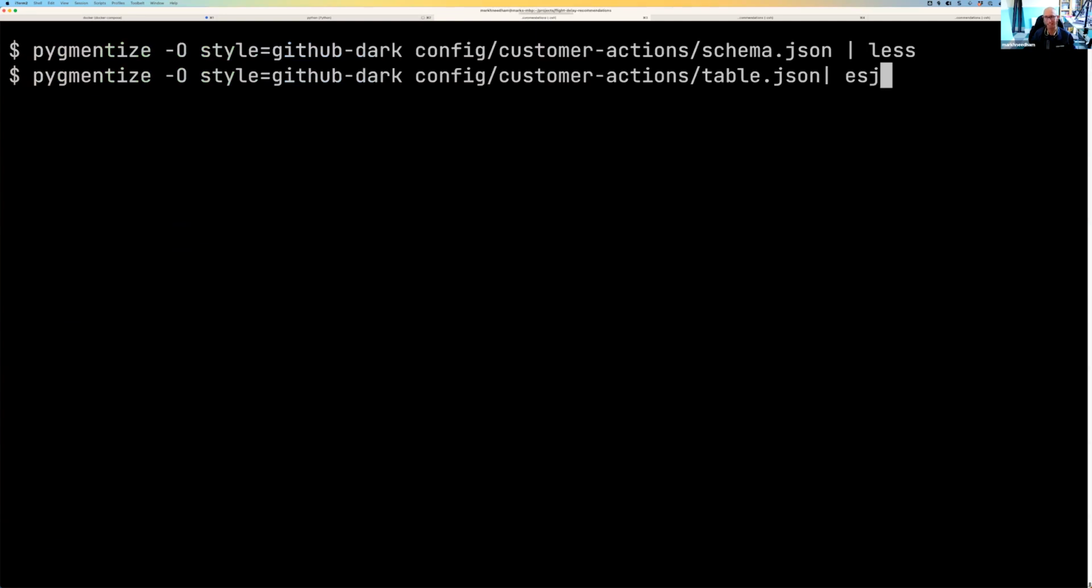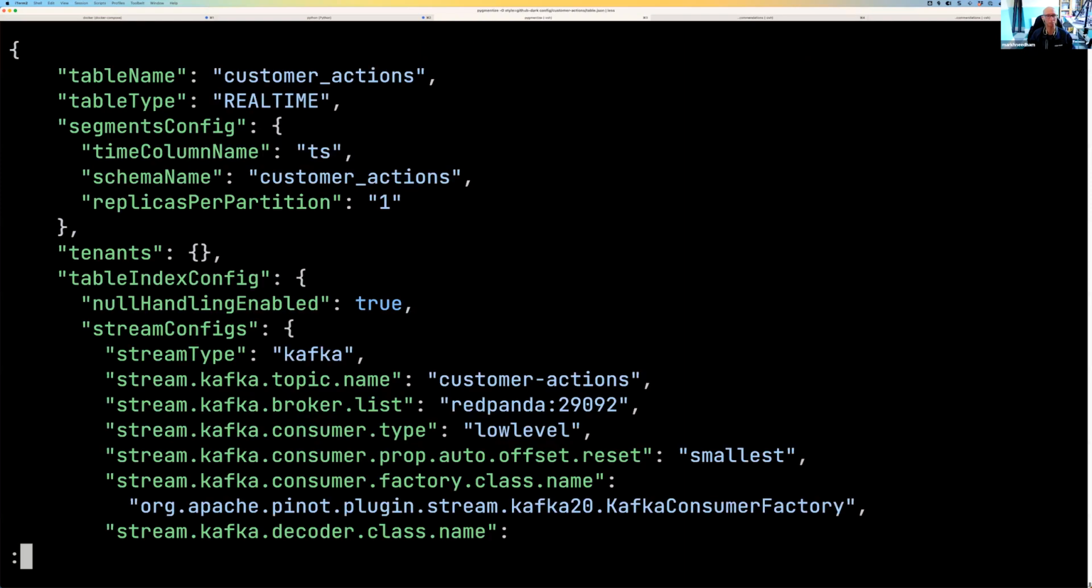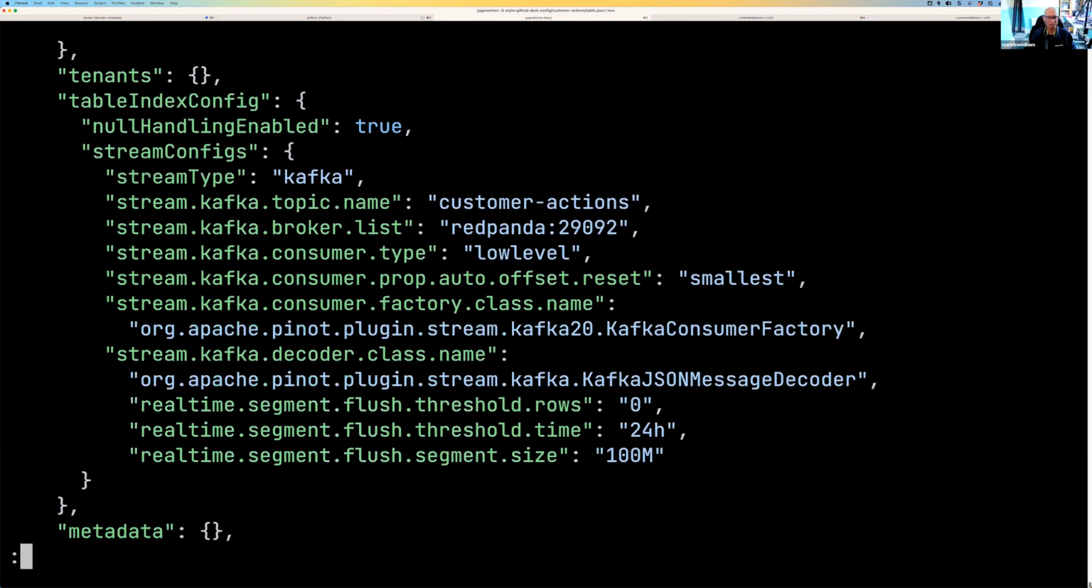And again, table configs, this is going to be really similar. So you'll probably get quite familiar with the outline of these files. So again, name of the table, type is real time. Only thing that changes down here is we point to customer actions.